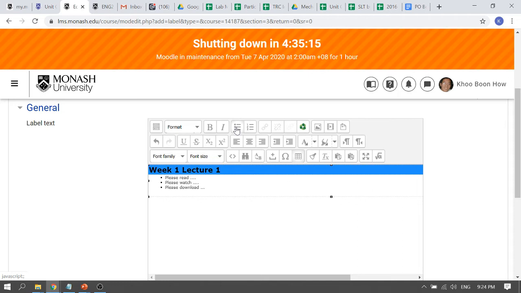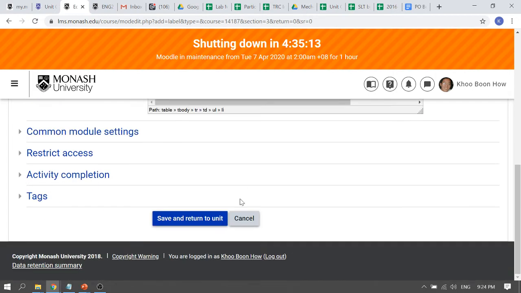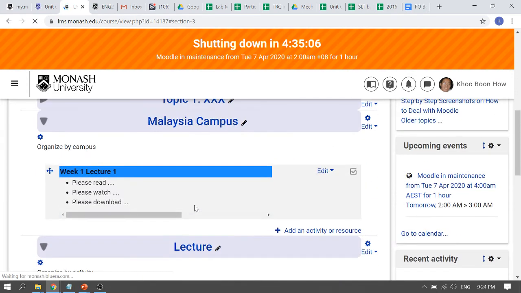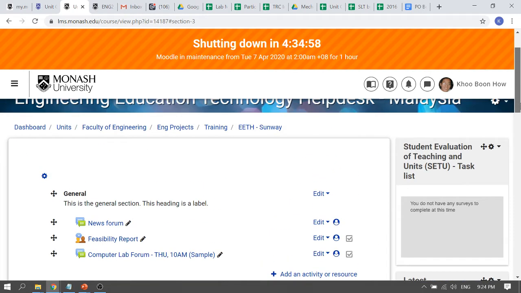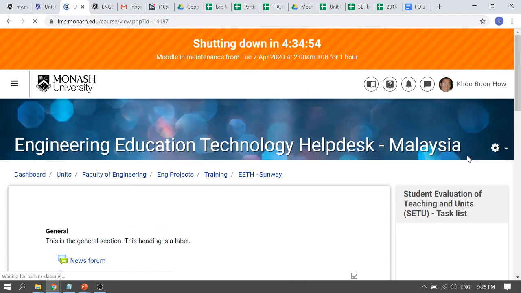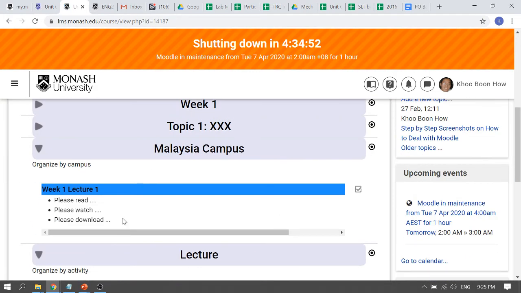In order to preview how this looks like, save and return to unit. And this is how it looks like. Again, remember that this is under turn editing on mode. Therefore, we have to turn editing off to be able to see what exactly the student sees. So this is how it looks like.